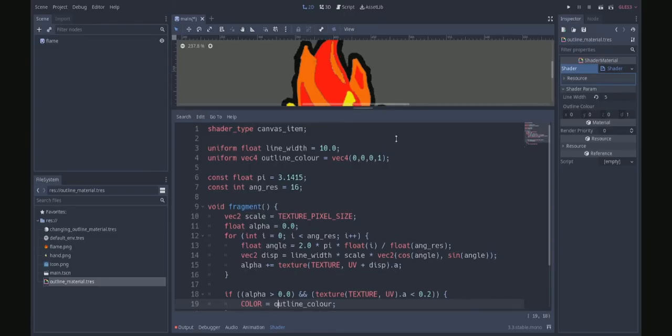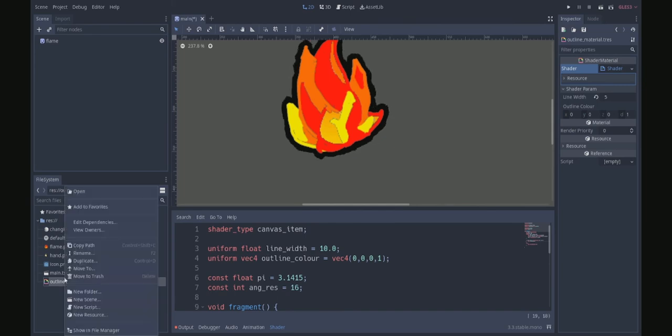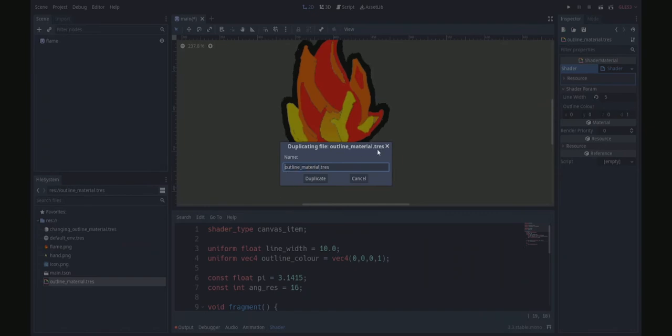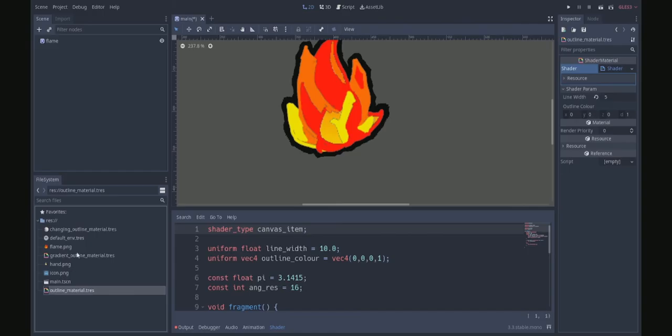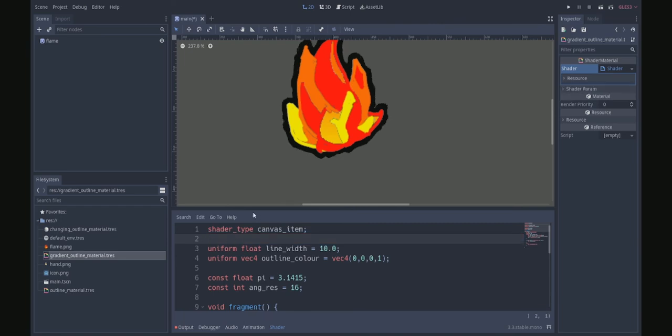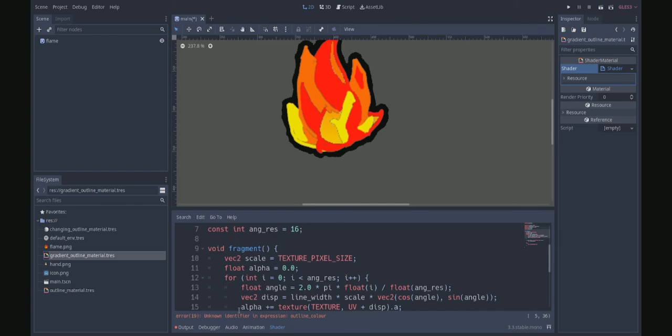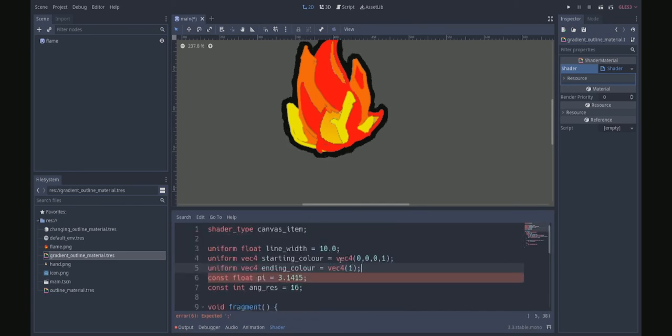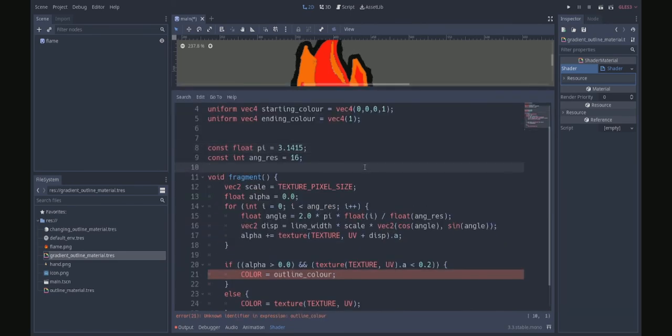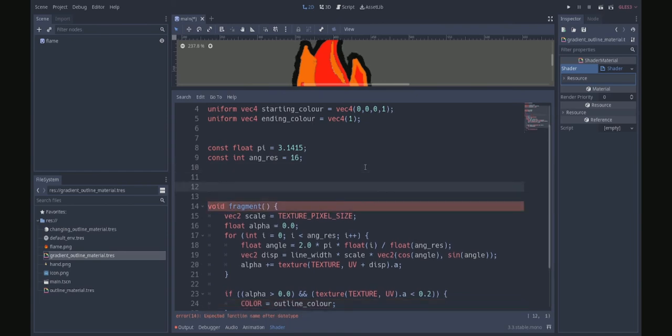Alright, so now let's implement the gradient one. I'm going to just duplicate the outline material again. Cool. Okay, we're going to change our outline style to a starting and ending color. Then we're going to want to create 2 functions.